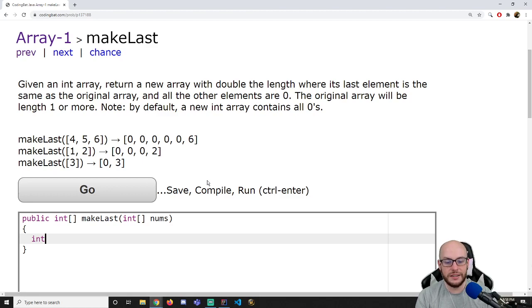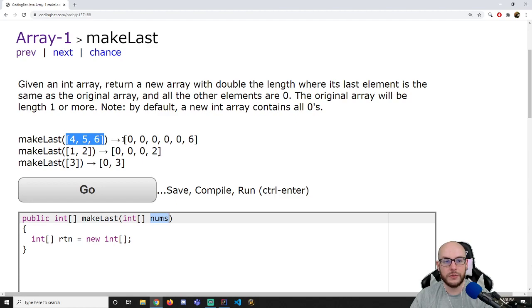If I create an integer array called rtn, and I do the new operator, the original syntax that we learned, it is going to be filled with zeros. Now, the question here is, what should my length be? It needs to be double what this one is, right? If we take a look at this example, this has a length of 3. This is a length of 6. This has a length of 2. This has a length of 4, right?